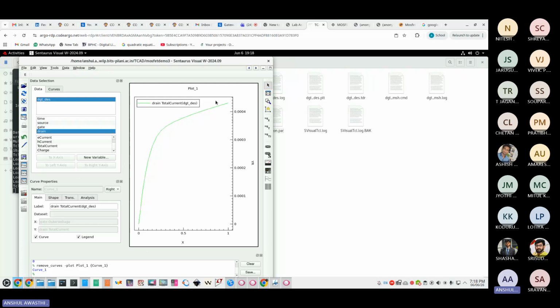So in this way, you can create the device also if you want to create. So this is a simple MOSFET. If you want to create a double gate MOSFET, some fancy tunnel FET device, you can create it by yourself.